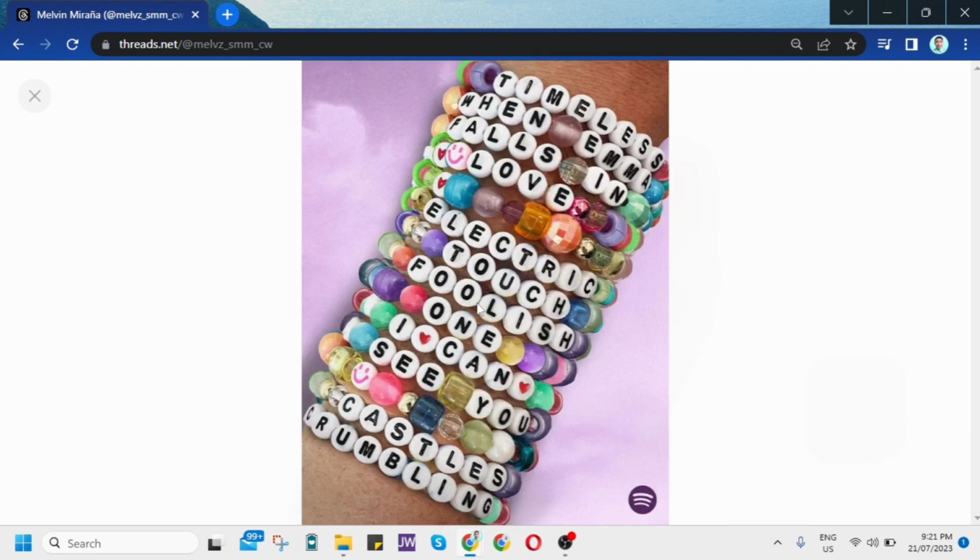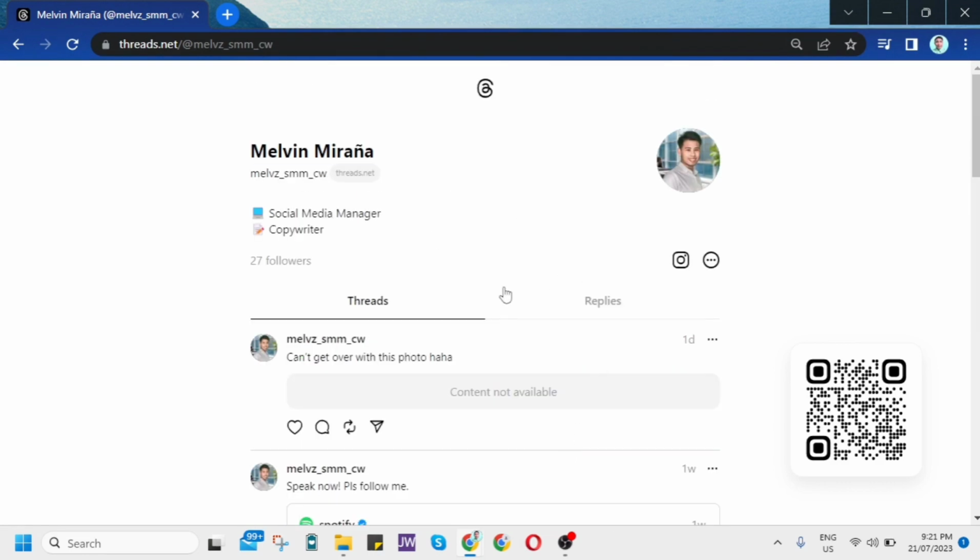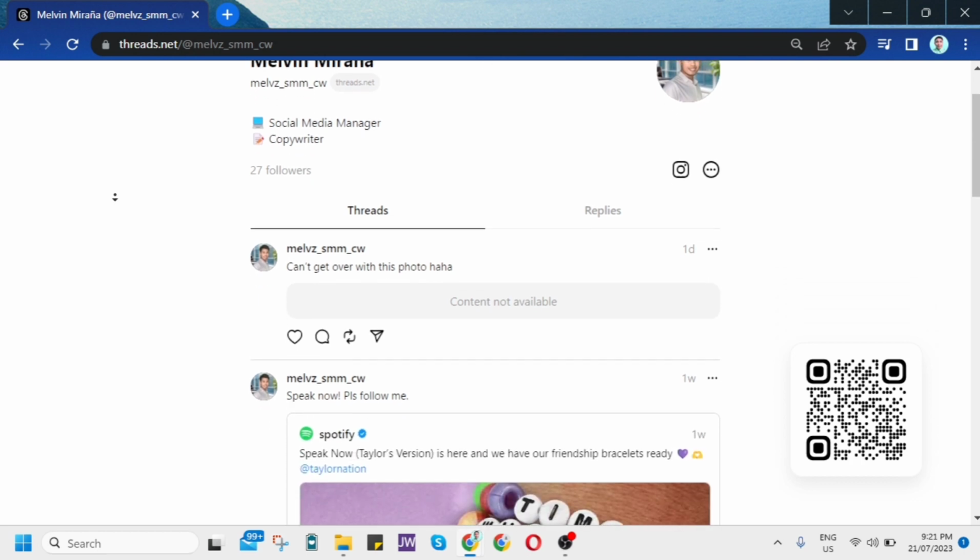But if you want to interact with this account, you just click this icon right here, then go to the QR code and download this Threads app, and you can use all the features on this application. So that's how you basically view the Threads desktop app.